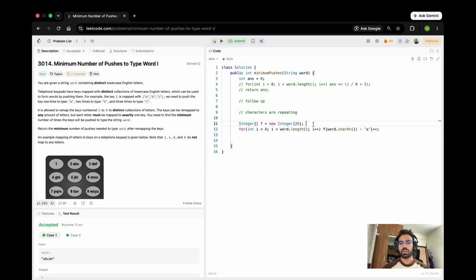It's an Integer array, so we have to fill it as well: Arrays.fill(f, 0). It's not a primitive type array, so the default value is not 0, the default value is null. Then we have to sort: Arrays.sort(f), but we have to sort in reverse order, Collections.reverseOrder.